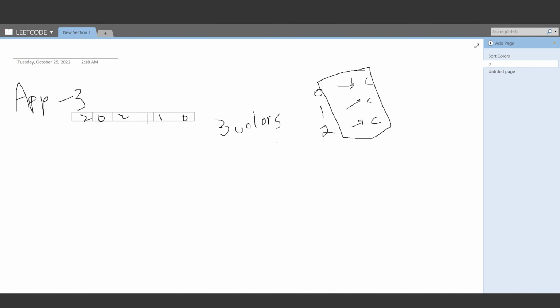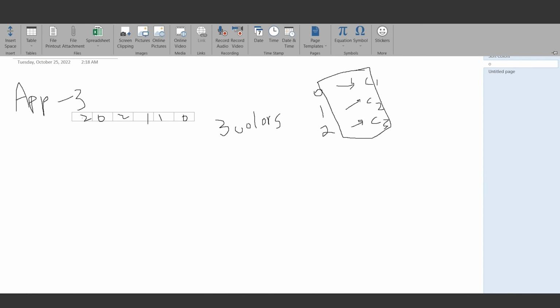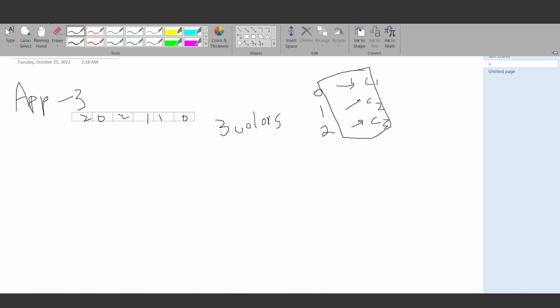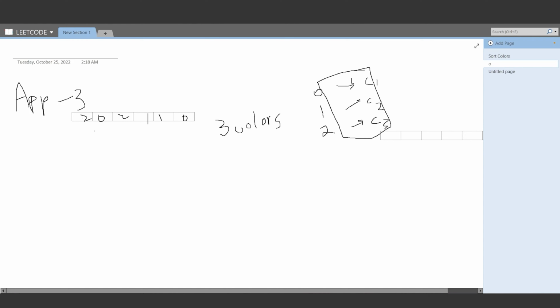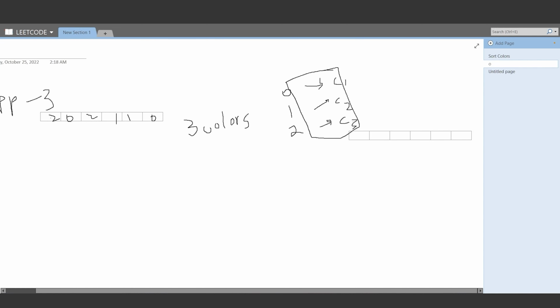So basically, let me explain it more clearly. You've got the three counts, okay? The zero count is C1, the one count is C2, and the two count is C3. Now you have an array. With this array, you have C1, and until C1 goes to 0, you keep inserting zeros.